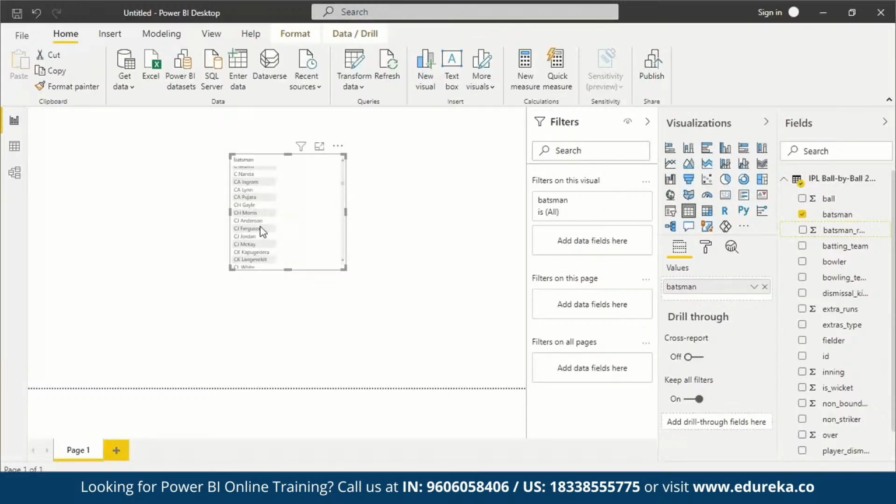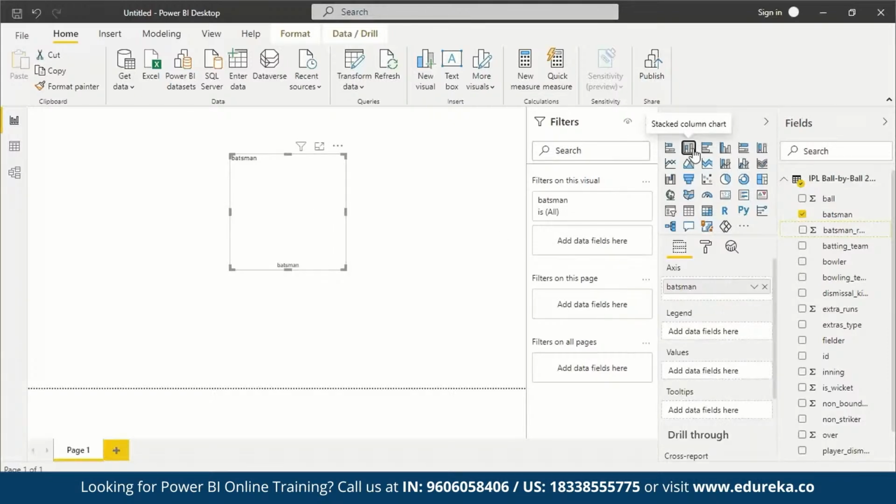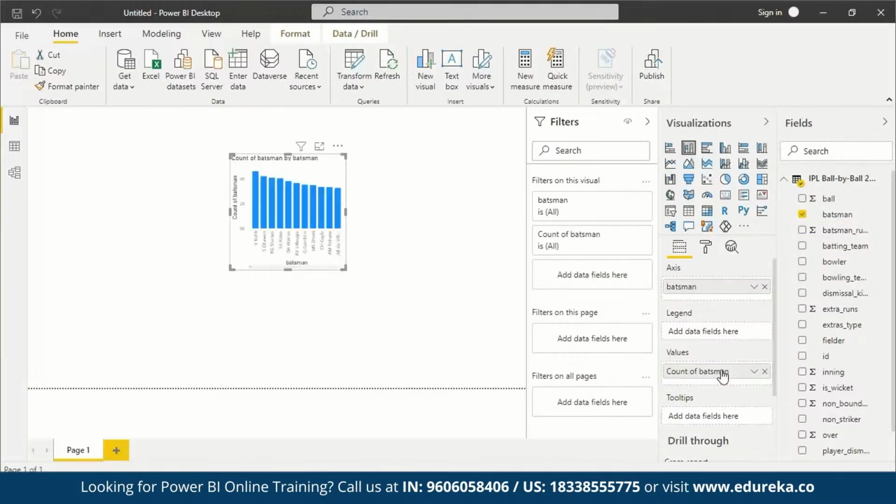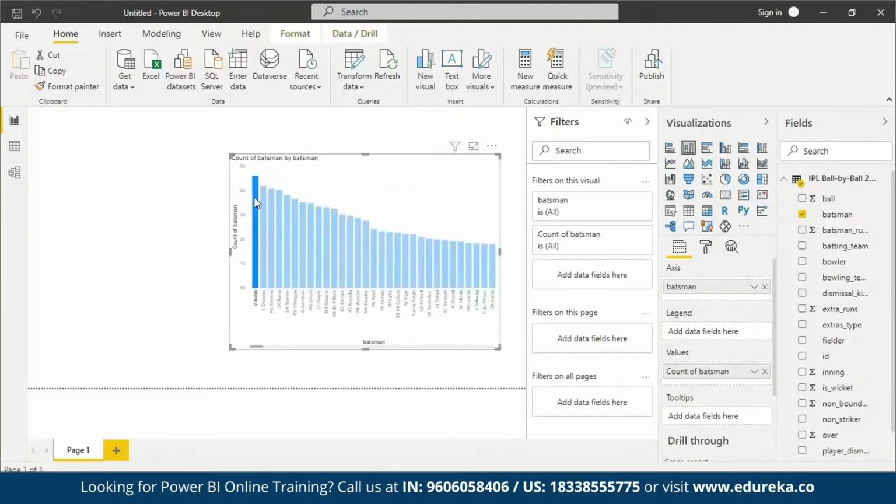And you can see that there is a list of batsmen in alphabetical order. Now, if I want to visualize this on a column chart, I am just going to drag batsmen again and add it in the values field. This will give me an overview of the count of batsmen by batsman. As you can see, Virat Kohli is currently the batsman who has made the most runs in IPL, followed by S. Dhawan.